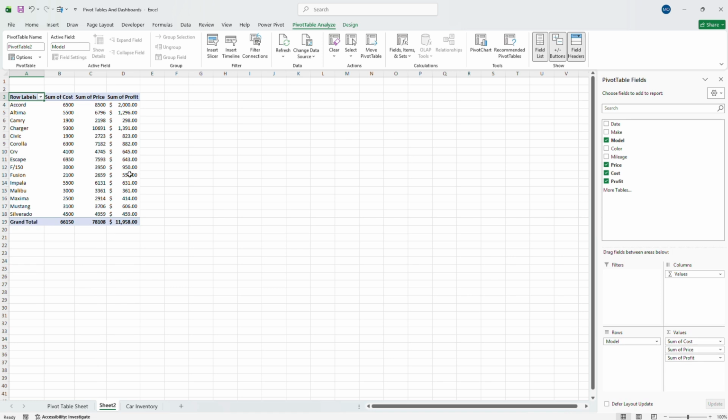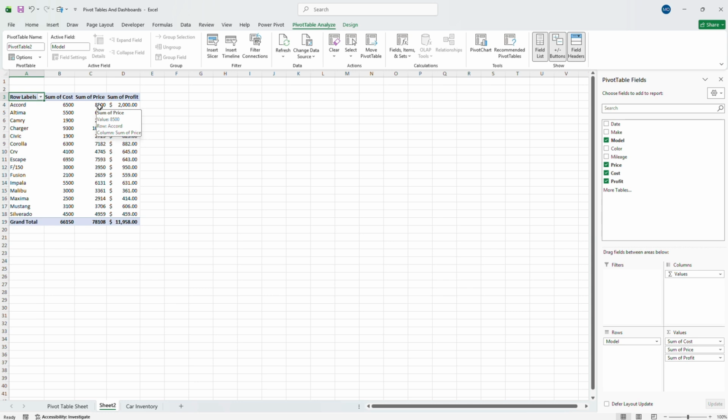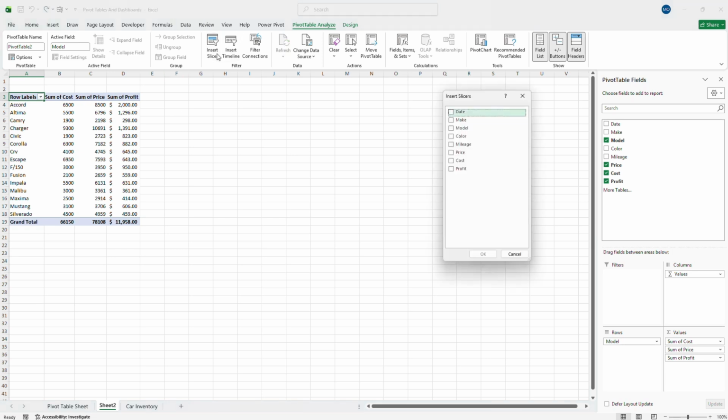So you can see now we have the models. So we have an Accord, and we sold it for this, and we made this out of it. This is the profit. We can summarize everything for us. So now we can move on and add a slicer, just like I said earlier in the video. So the slicer is going to help us navigate through the table. So let's add model. Let's just select this alone.